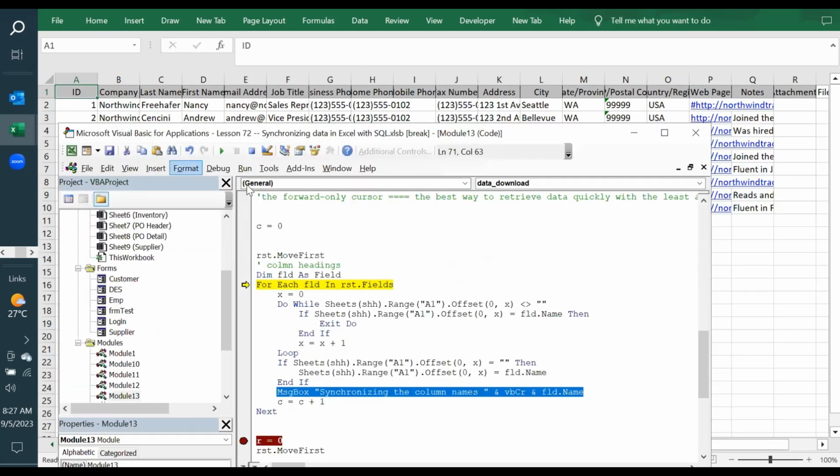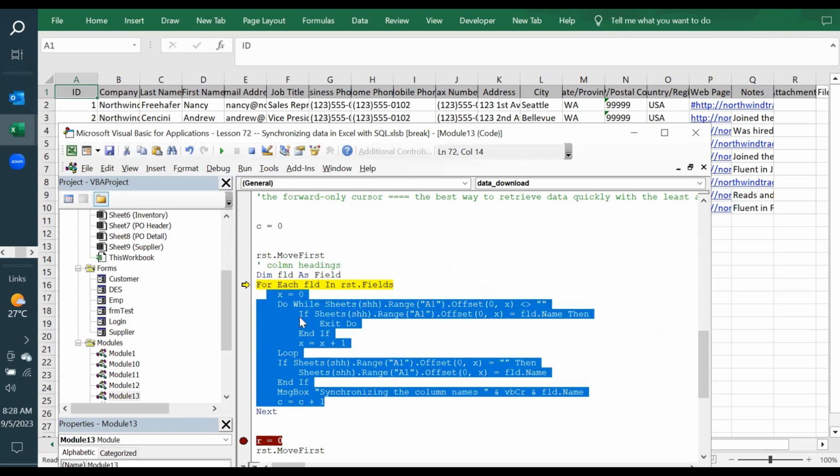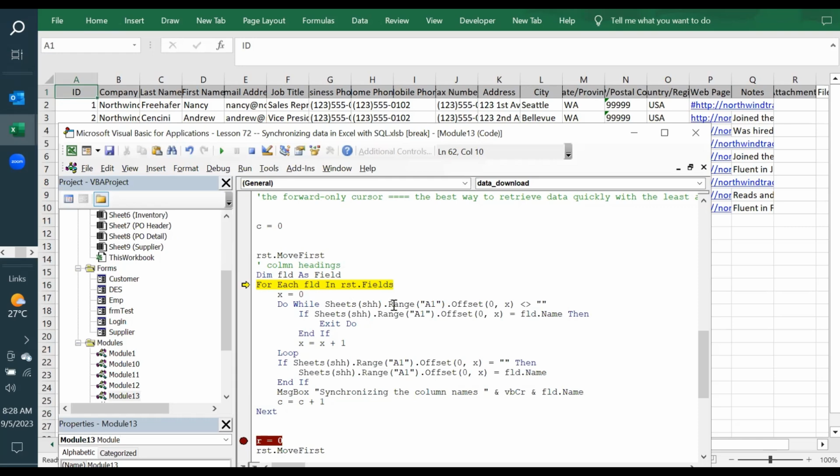So now it is starting, for each field in RST fields. RST is our record set, and whatever are the fields, on each field this has to be done. So what is this? It means it is synchronizing with the sheet. The sheet is employee, right? And it is considering not the entire records, but only the column headings, right? The column headings synchronization, right?